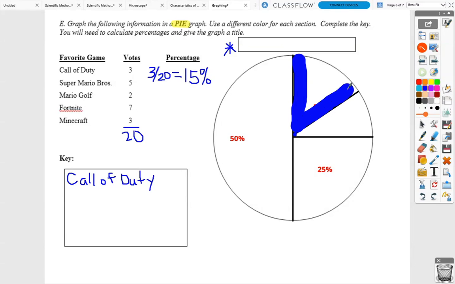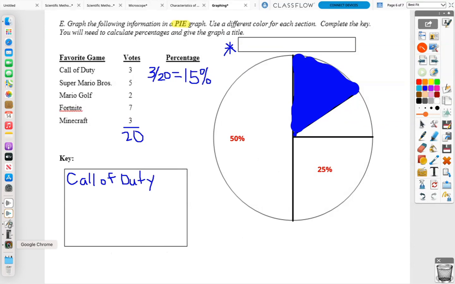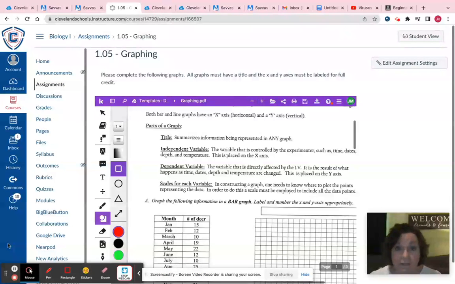And you can probably do a much better job than what I'm doing right now. But you can color that piece of the pie Call of Duty, and you can have that represent 15%. So go through, do your calculations. You have to divide the number of votes by the total, push equals times 100, and that's going to give you your percentage. Don't forget to do your title, and then all of those games should be represented then on your pie chart. So that was graphing.